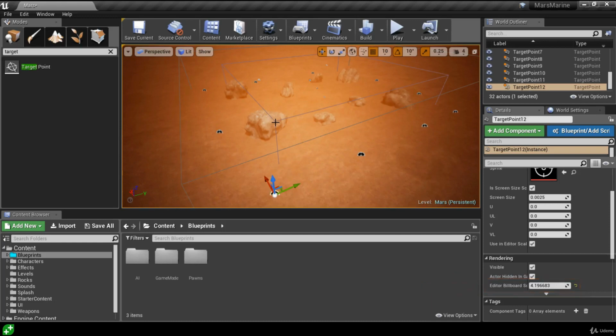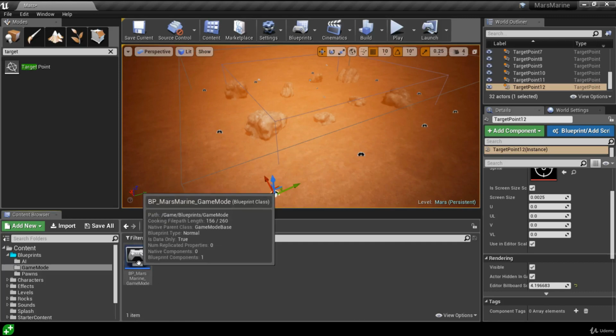Okay, so for each wave, we want there to be a limit to how many aliens spawn, and then as we complete each wave, we want more and more aliens to spawn. But where are we going to start coding all this wave spawning logic? Well, we're going to code it inside our Mars Marine game mode. So let's open this up.